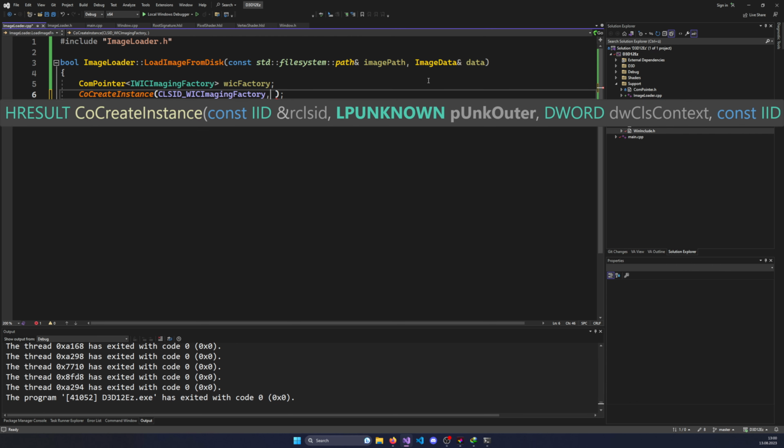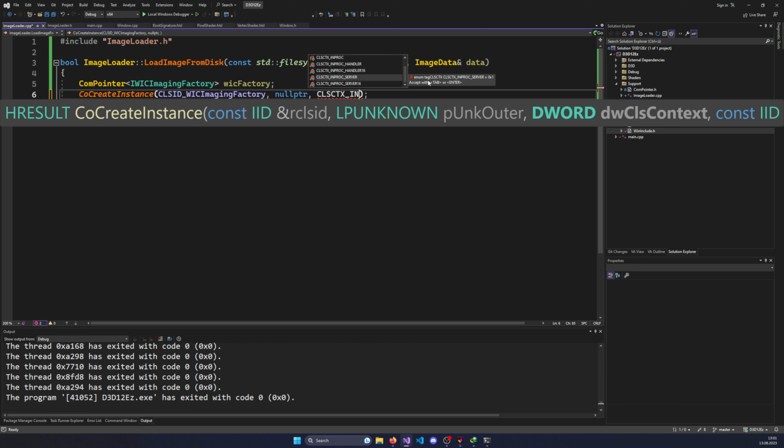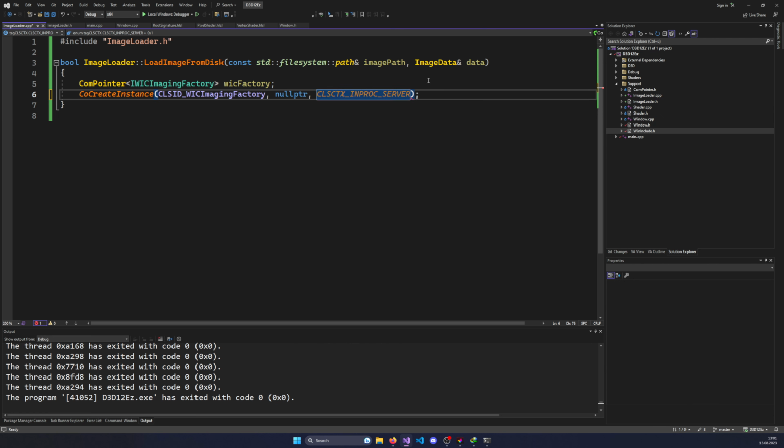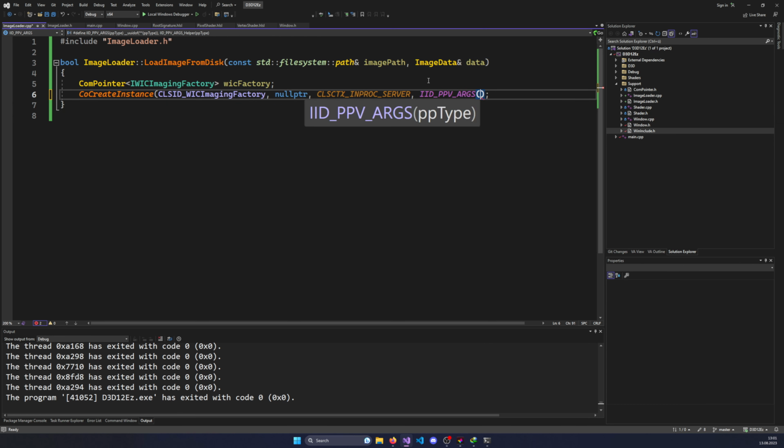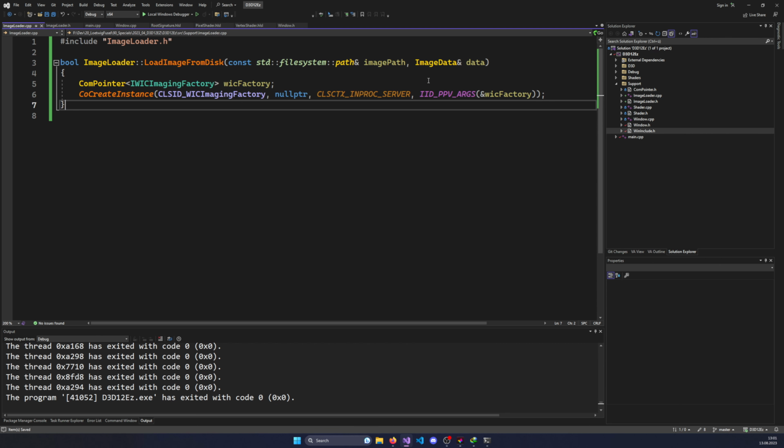Then we have this p unknown outer, the outer pointer. We don't need that, so we set it to null pointer. Then we have the context, and since we are opening this up on the same system and on the same machine, we need to call this one with CLS context improc server, just as it is. Really, there's no big deal behind that, it's just the way you need to call that. And then we just need our IID PPV args to our WIC factory. And there we go. Now the WIC factory should have been created successfully.